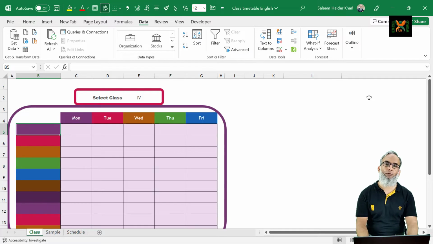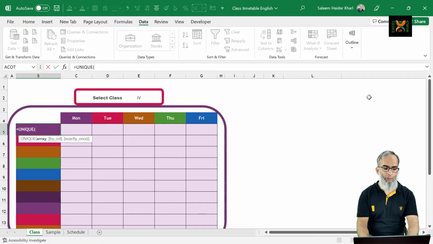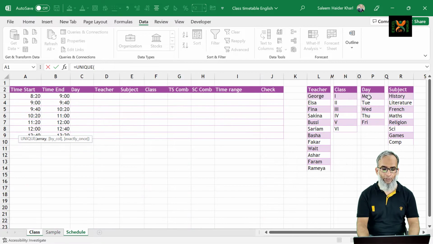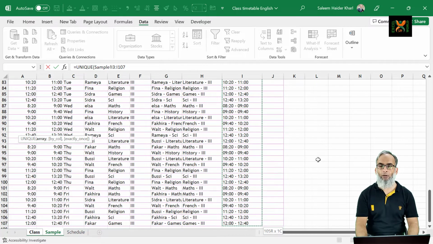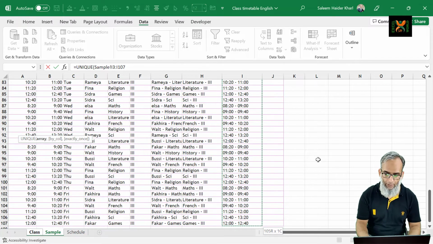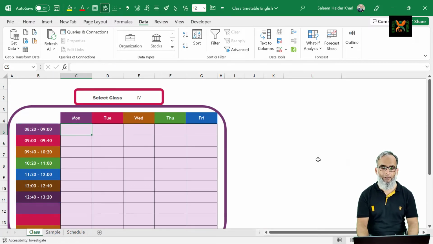And here we want to produce the time ranges for different periods. So simply we can use the UNIQUE formula here, which is also an array formula, and we can go to our sample data, where we have a long list of time ranges, and we only want the unique items to appear here. So we can select all of this with the help of Ctrl Shift Down Arrow, press bracket close, and we have all of the elements here.